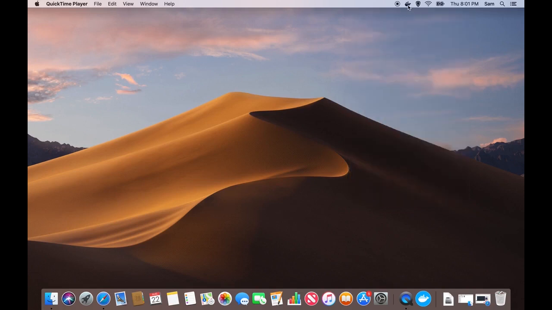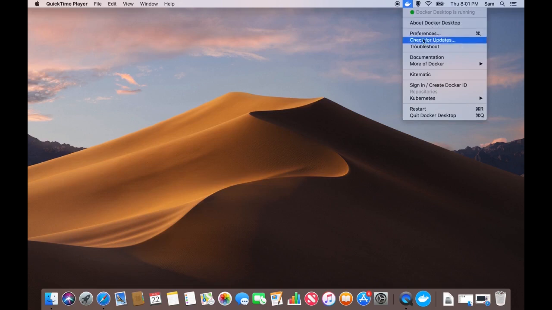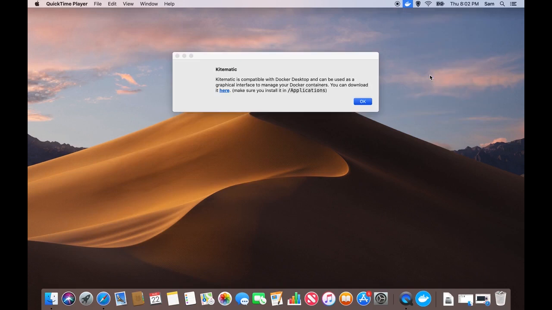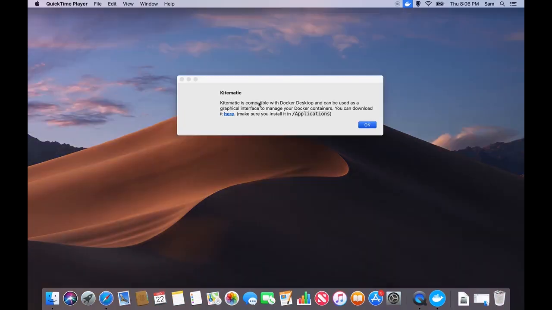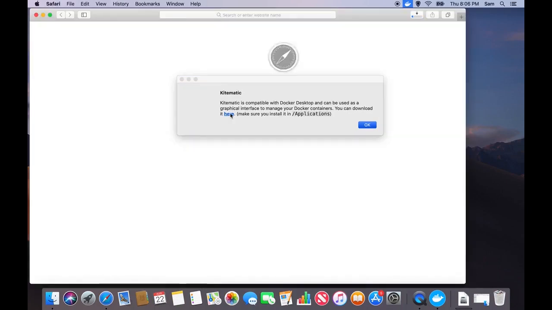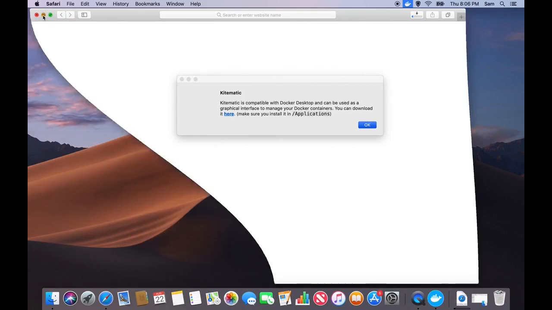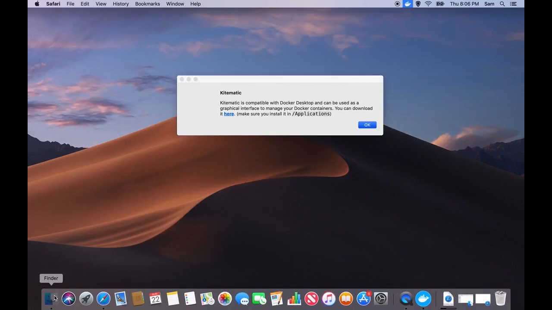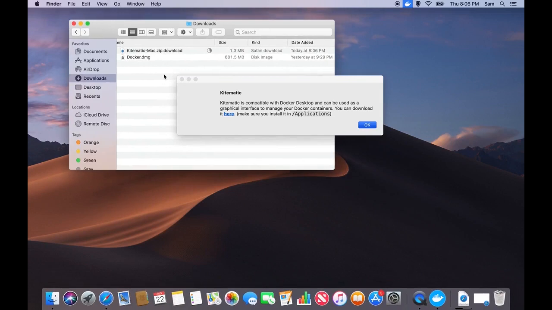I'll show you a tool called Kitematic. This Kitematic is a graphical interface using which you will be managing your containers. So there is no need for using the terminal. To get this Kitematic, just click here. You can see the file getting downloaded here. It will take a few seconds for the download to get completed. Now you can see the file got downloaded.